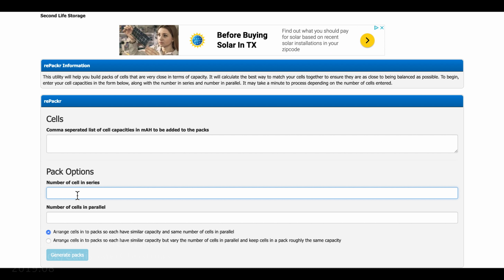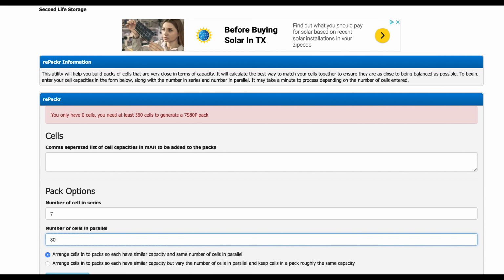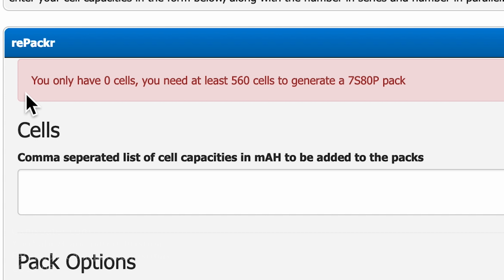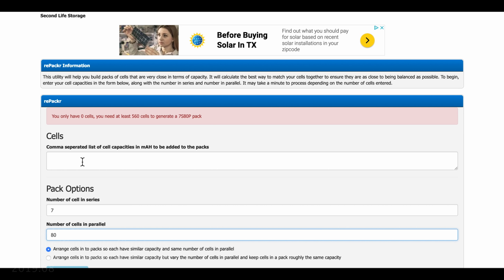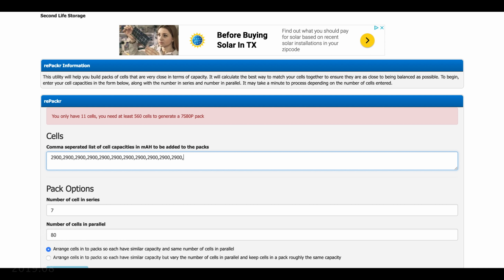So I've got 7 here, and 80 here. By doing that, we get this little information box up here that says I don't have anything entered here, which is correct. I need 560 cells to generate a 7S 80P pack. So I will go to my list here, and I have 2900 milliamp hour cells. I have 24 of those. So I'm just going to paste until I get up to 24.